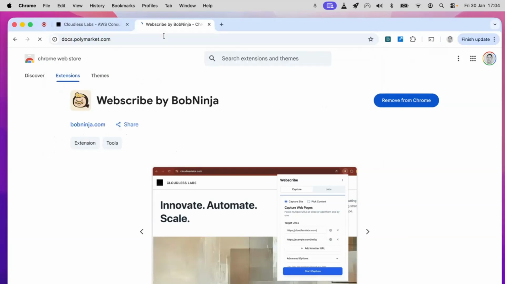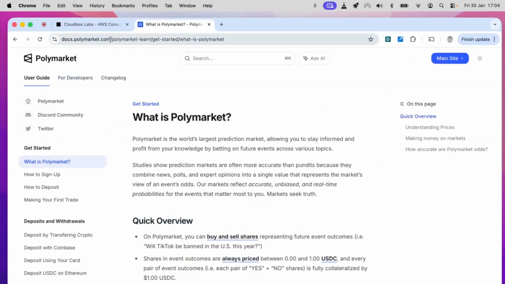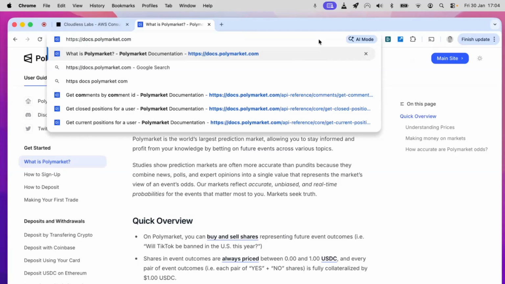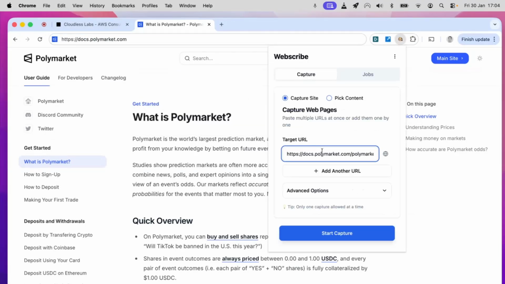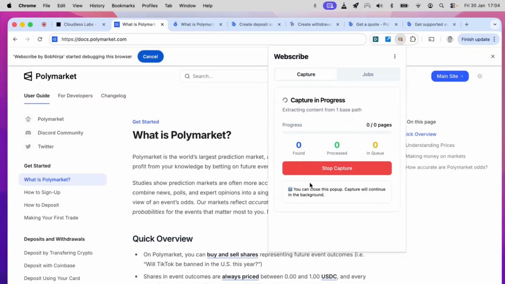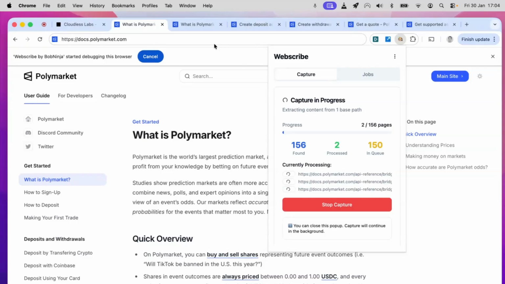All you need to do is copy the documentation URL, open WebScribe, and then paste the URL into the input field and start the capture. You'll notice that WebScribe is automating the browser, which is why you see this debugging warning appear. That's totally expected. And you'll also see all those tabs being opened and controlled by WebScribe. That's also completely expected. All of these tabs are opening automatically, and you can see it's already discovered around 156 pages under docs.polymarket.com. It will visit each page, extract the content, and convert everything into Markdown.